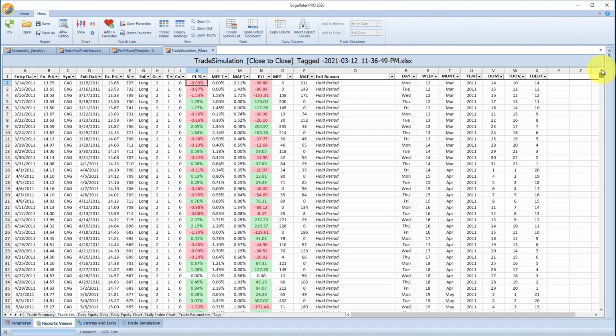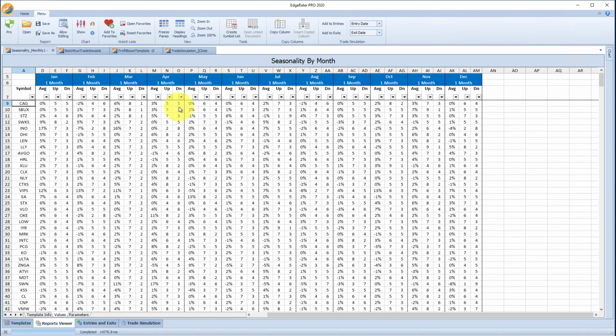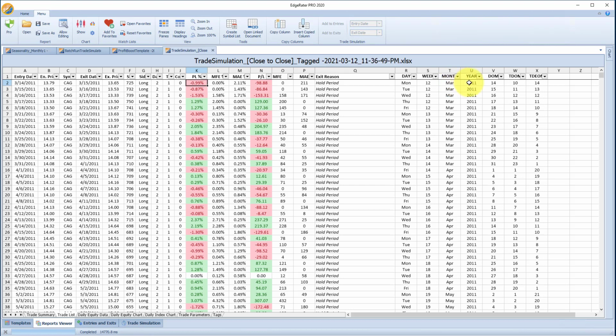And you can see the tagging has occurred over here in these columns. So for each trade, it's put the day of the week, the month, and so on. Now, we already found out in the seasonality template that March has good seasonality, with 8 up years, 1 down year, and an average of 6% gain. So let's filter this to the month of March.